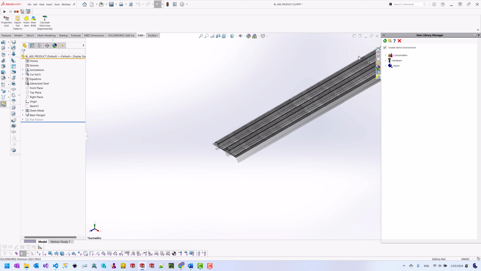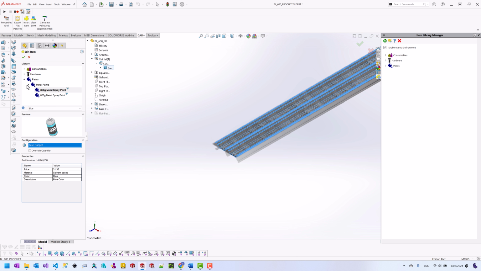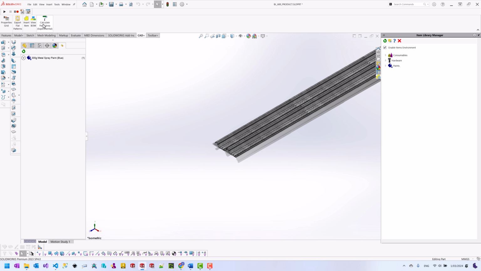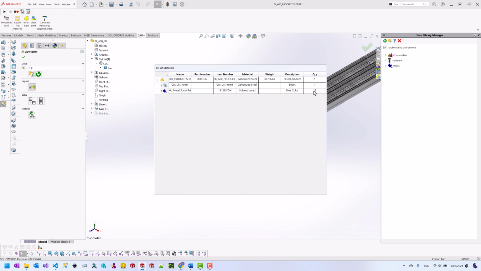So the library is reloaded, and now I can modify the definition of that item over here. Click on edit, and I'm just going to change it to body. So I can just select the body now, and if I look at my bill of materials, it is now using that formula to calculate the amount of paint I need. So it actually gets it to 15.